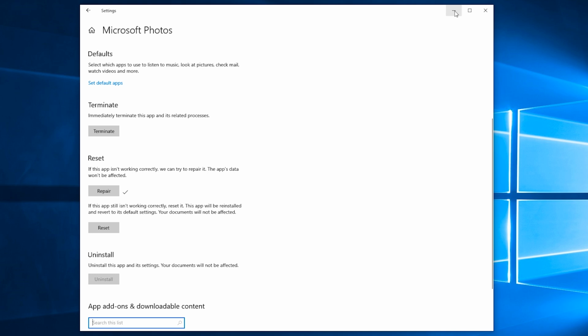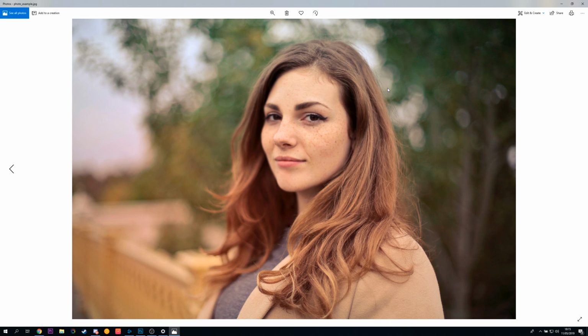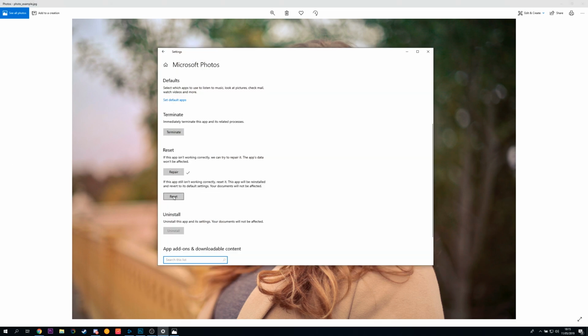So now at this point, when we try to open a photo again, it should open up no problem and we should be able to view our photo. If at this point you're still not able to view photos, we can come back to our settings. And what I'd recommend doing is fully resetting the app, which is going to fully reset the app in Windows, and that should fully take care of your issue.